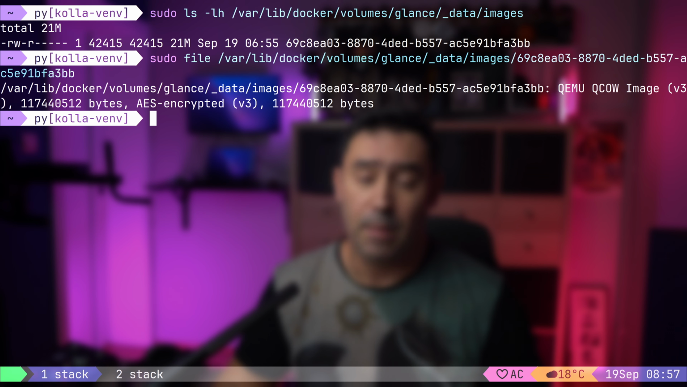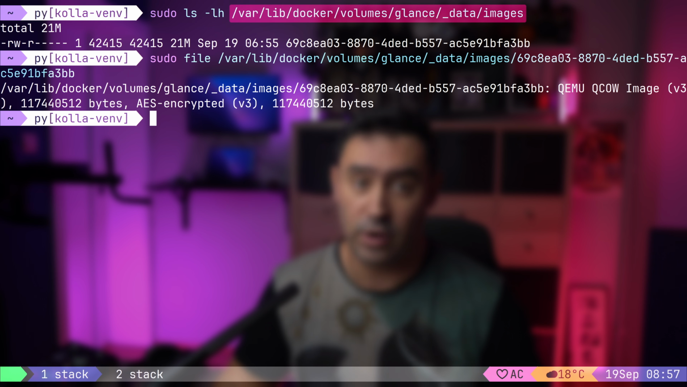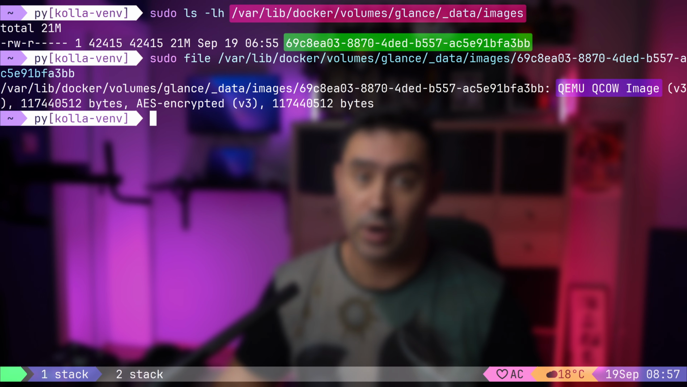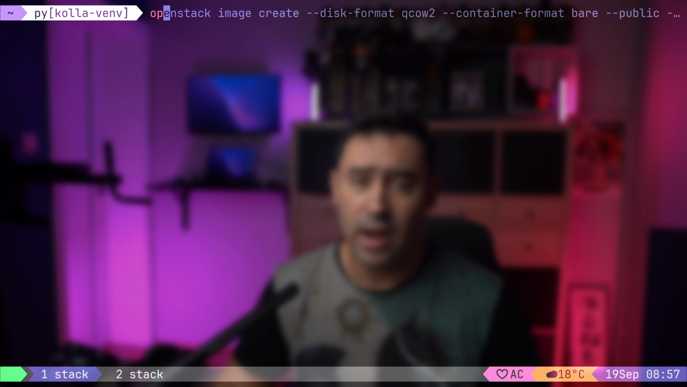So to sum up, by default, Glance uses a file backend. This means that image files are saved directly on the server's local disk. Mind that the metadata is stored in the database and the image's actual data is stored as a QEMU copy on write file. With our image in place, let's go ahead and launch an instance using it.